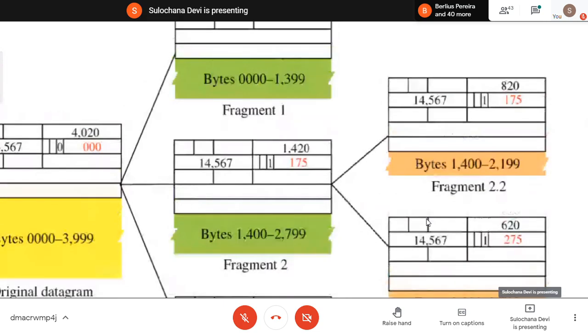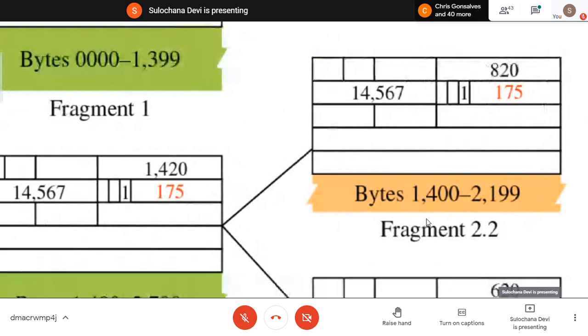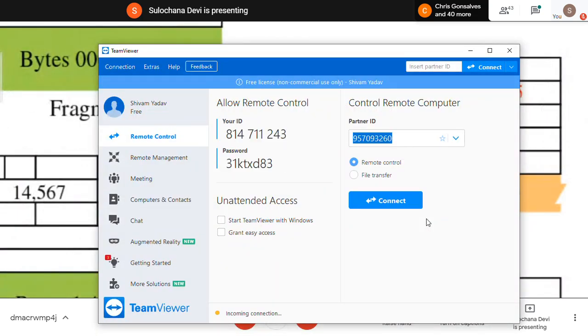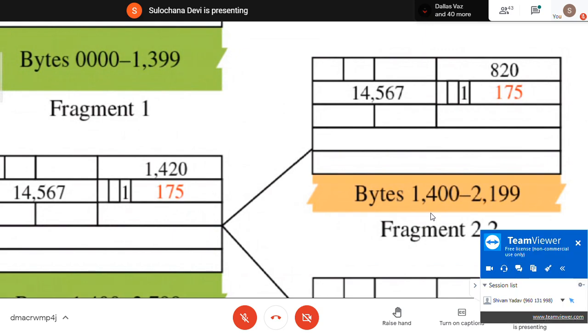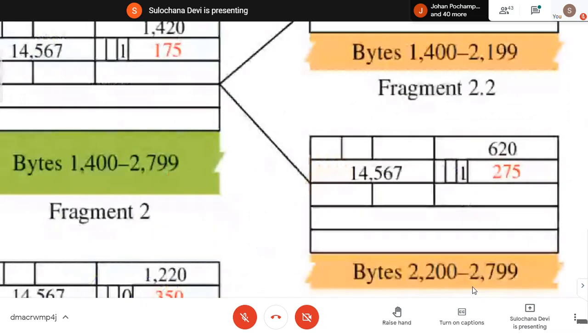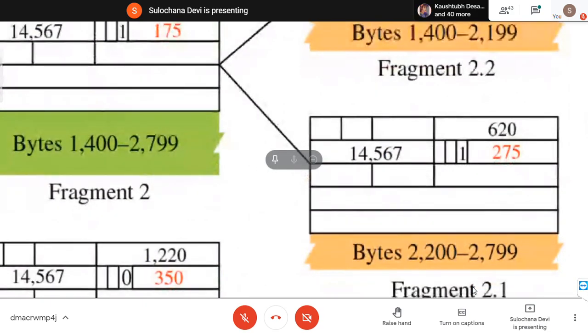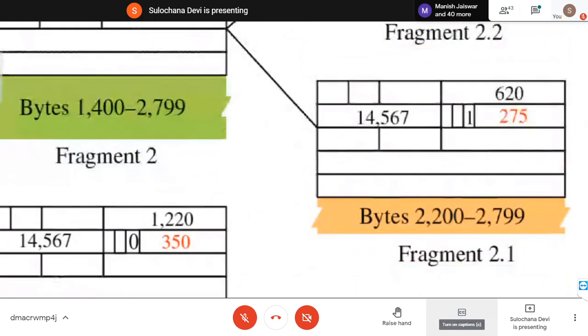So here the total length will become 820, because 20 bytes of header plus 800 bytes of data. The first byte in this we are going to put is 1400. So divide by 8, 175 is the fragmentation offset. And then in this we are putting the data bytes from 1400 to 2199. And then in the next fragment we are putting bytes from 2200 to 2799. So here you see the total length becomes 620, and you divide and get the fragmentation offset as 275. Okay, so this is further divided.